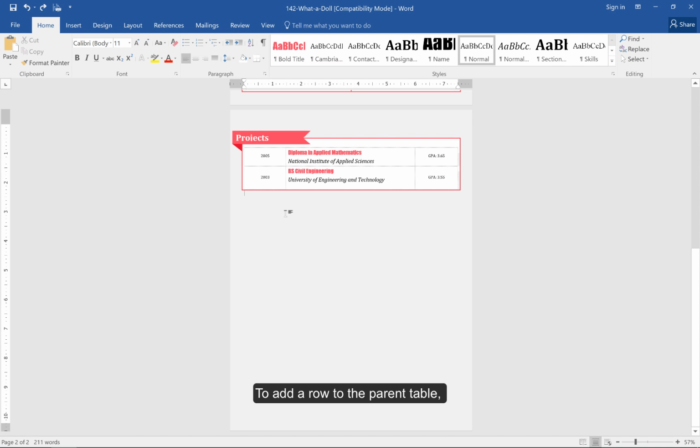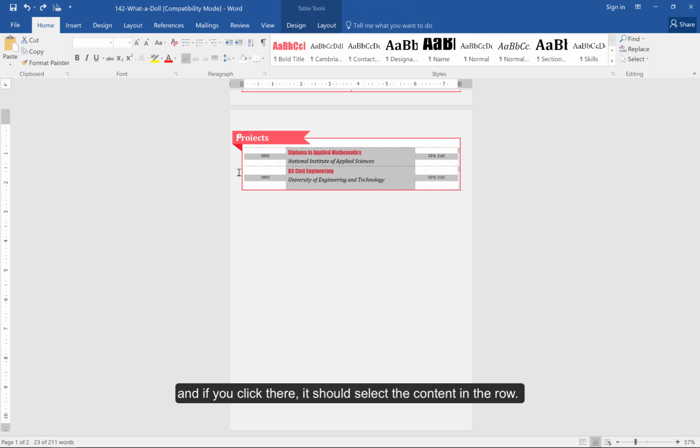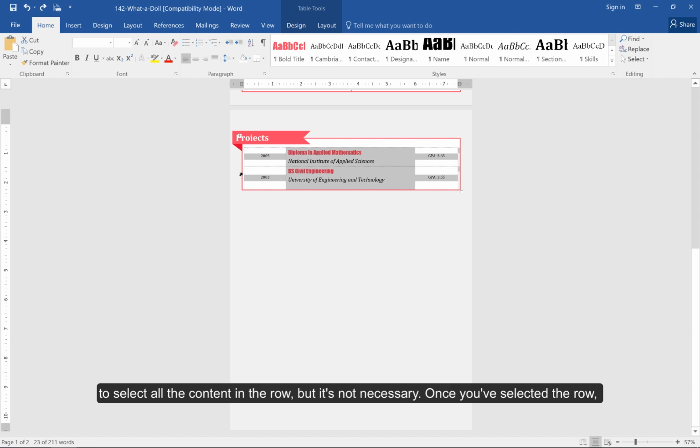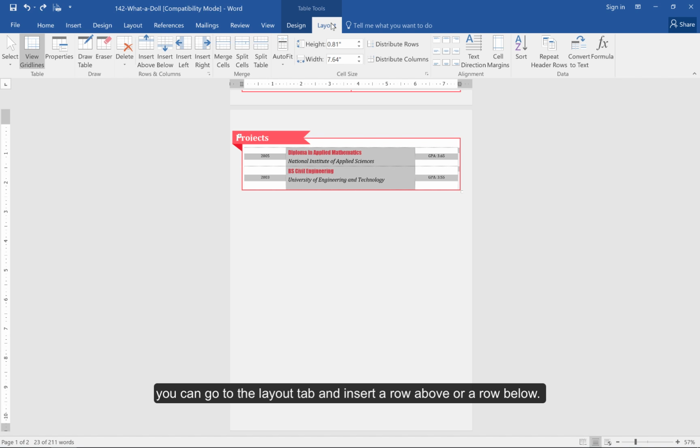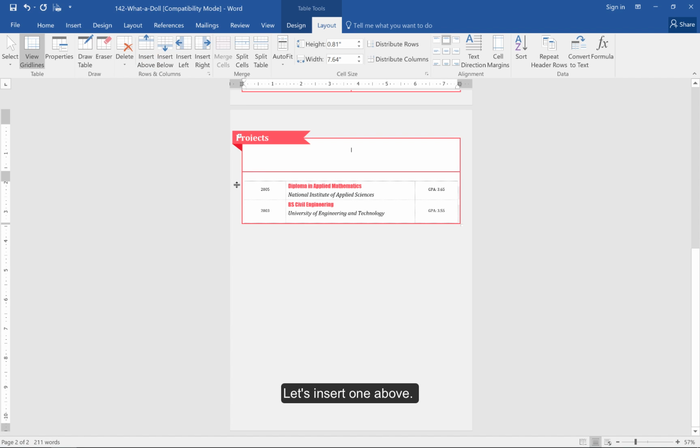To add a row to the parent table, move your mouse to just outside the left of the parent table. And if you click there, it should select the content in the row. Ideally, you want to have this rightward pointing arrow to select all the content in the row, but it's not necessary. Once you've selected the row, you can go to the Layout tab and insert a row above or a row below. Let's insert one above.